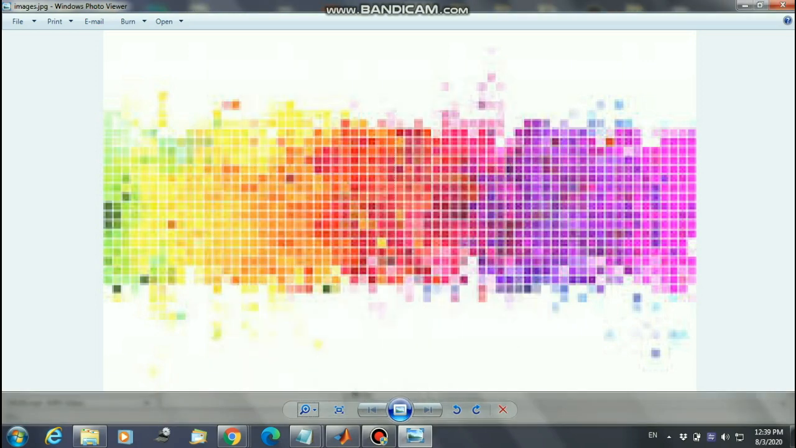Hello everybody. So what is blob analysis and how can you use it in your image processing and object recognition operations? Blob analysis is a very valuable and simple tool which you can use in your object detection and image processing.